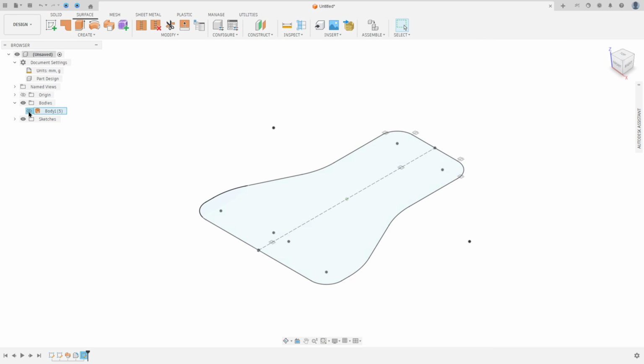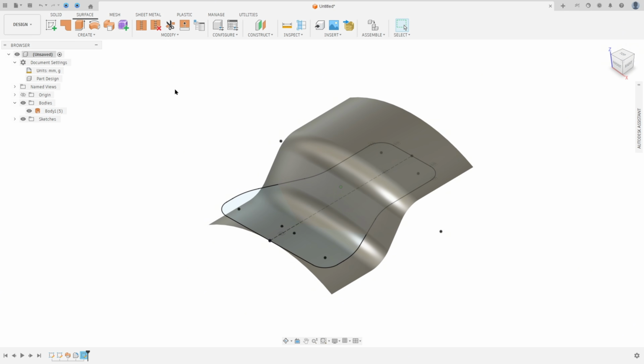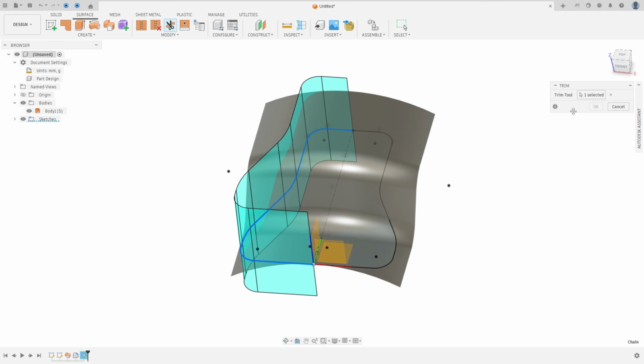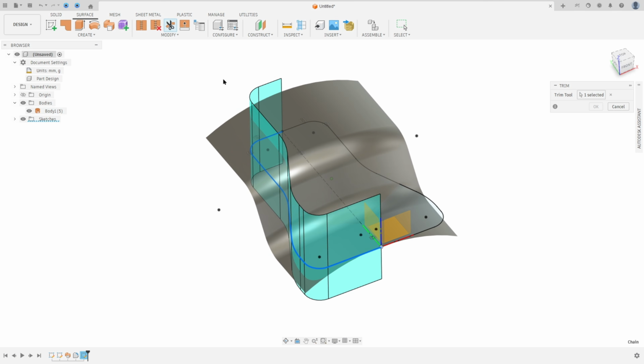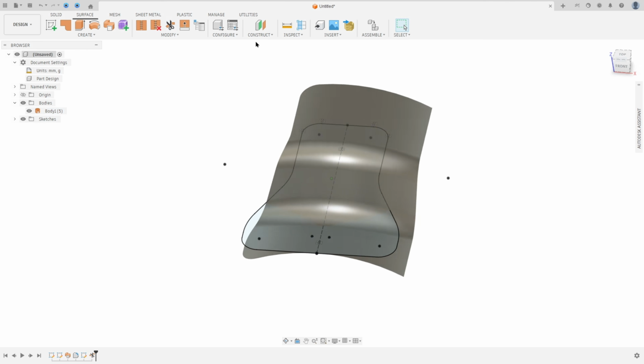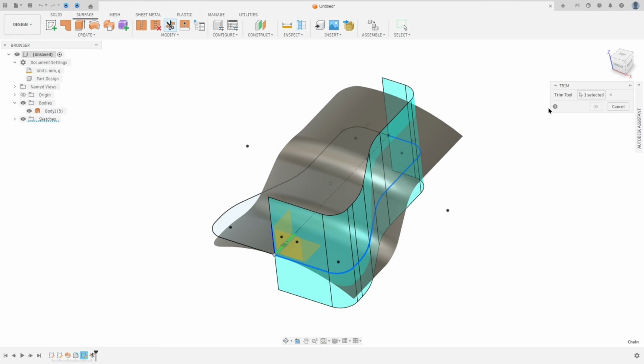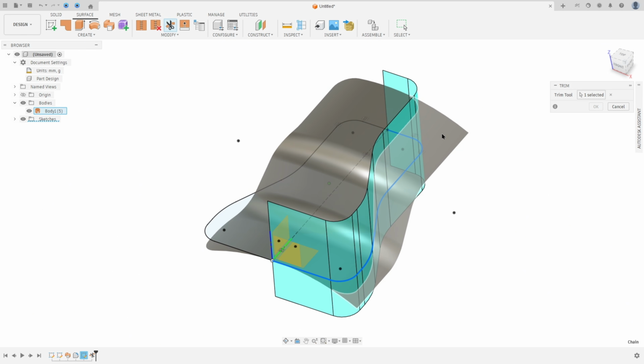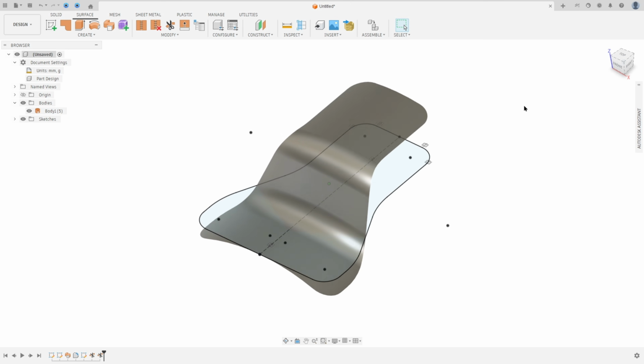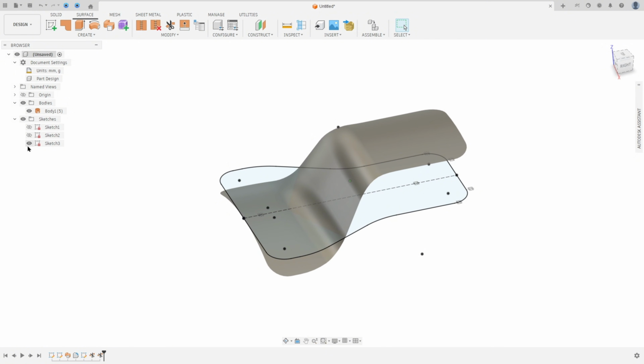And now I will show the surface here, and go to surface and select trim, and select this line here, the trim tool, and now we will select the area that we will remove. So select the outside area here and press OK, and go to trim again, select this side, and the face that we will remove, select this and press OK. Hide the sketch tree.